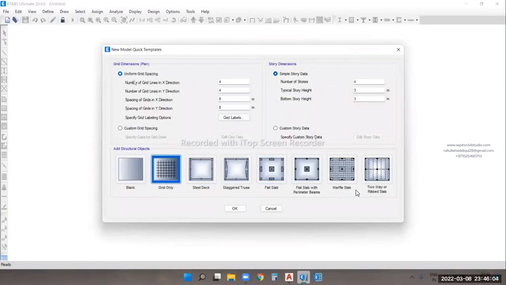Okay, and from this window also you can provide the grid data. Here we have two options. The first option, uniform grid spacing, you use when there is uniform grid spacing in both the X and Y direction. And if you have non-uniform grid spacing in the X and Y directions, then you have to go for this custom grid spacing.